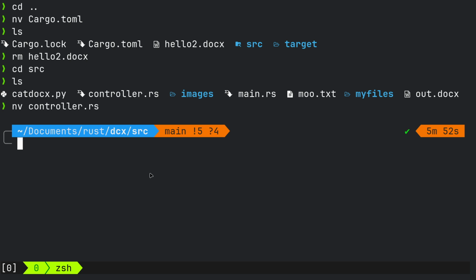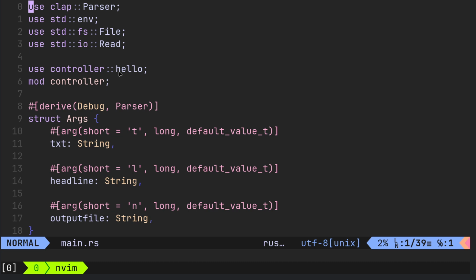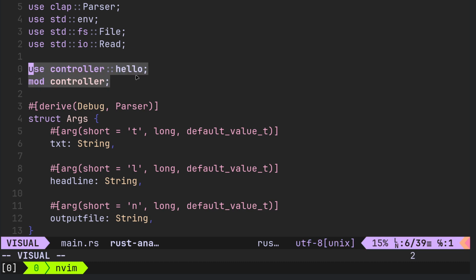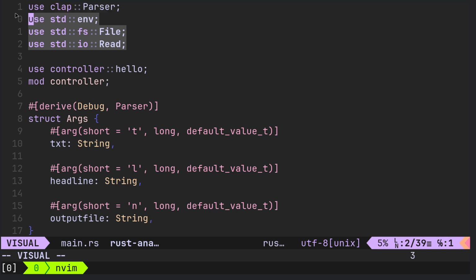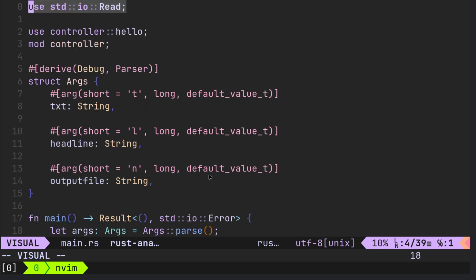so that's the controller, and if we just go and look at main, so I've done most of the imports in controller, and then I've just done mod controller and used controller hello. So hello is just the one function that I run, which does all of the Docx-rs stuff. So again, just file parser. So we're using clap parser, std env because we're using the arguments, file and file read.